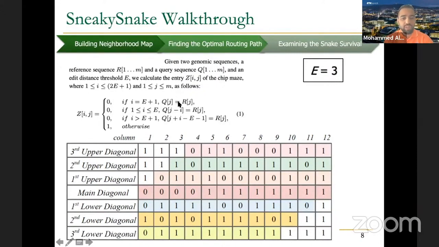If they are similar to each other, you just place a 0, otherwise a 1. And then you shift one of the sequences, which is Q. You try to get different indices over there, and you compare it with J from R, and so on. You continue doing that until you calculate everything.